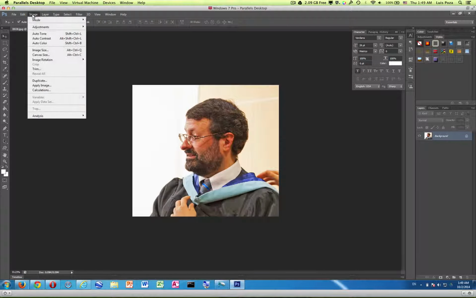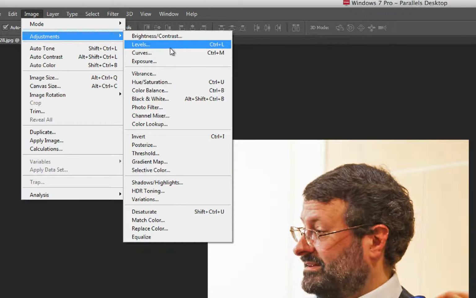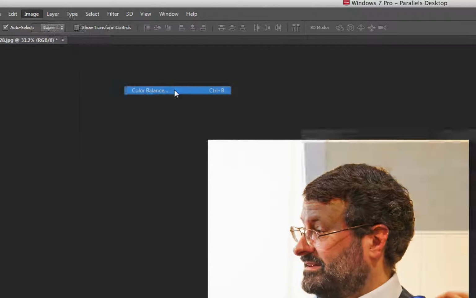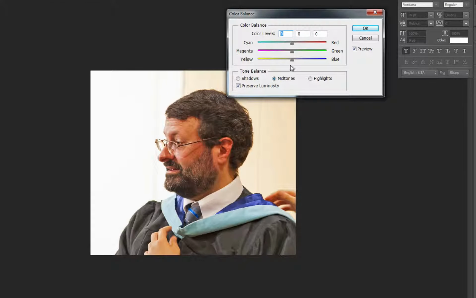There's another thing I can do. I can go to Image, and under Adjustments, I can go to Color Balance. Color Balance also allows me to adjust the colors, but this time it allows me to do one color at a time. If I think it's too red, I can go out of the red and into the blue. Maybe add a little bit of yellow there.